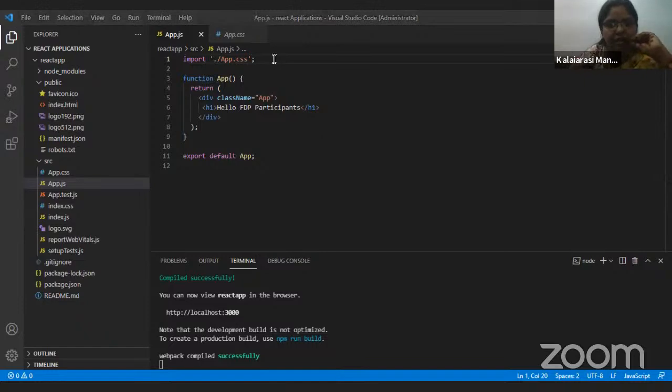After writing the code, it will save it. Since we didn't interrupt this compilation, we didn't stop it, it will automatically update in your localhost 3000 again. So no need to give npm start again.